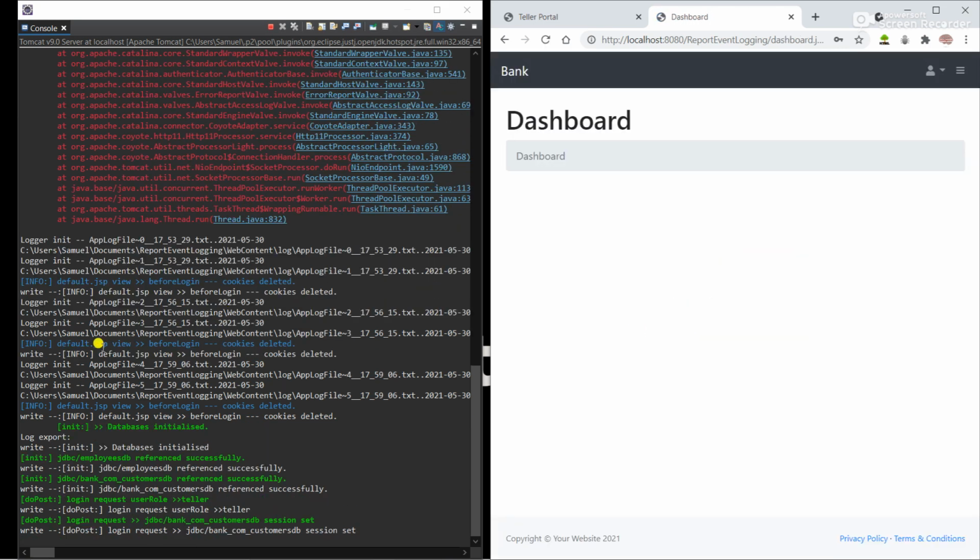Okay, so you realize that when we log in now, it spits out that the database has been initialized. Log export: the database has been initialized. JDBC employees DB has been referenced successfully. So our database is also up. There's nothing wrong with our database.